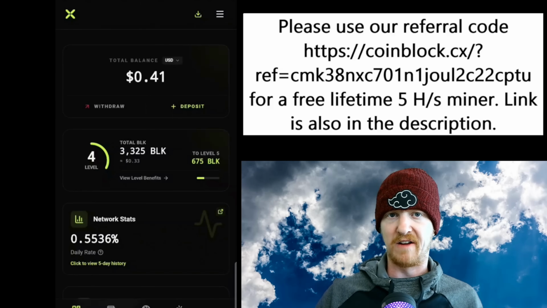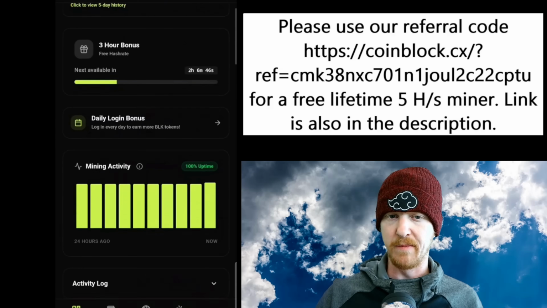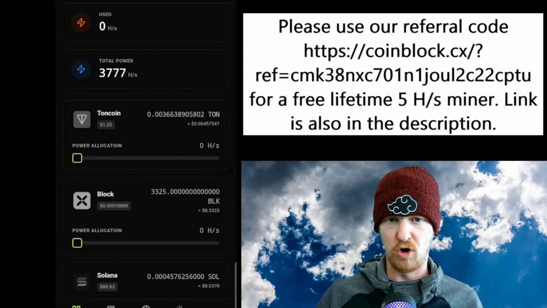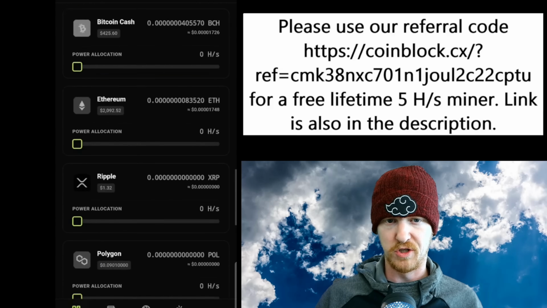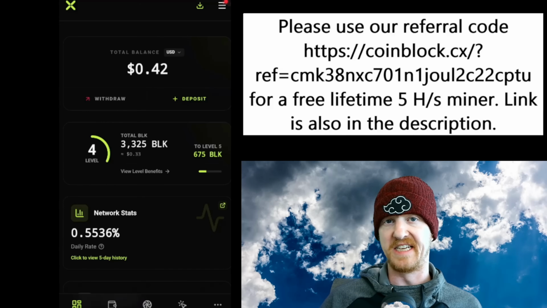In my last Coinblock video, I did a top 10 list of the best coins to mine. And now that I just withdrew Toncoin, I think I'm going to go with XRP. So let's scroll down and do that slider all the way to the left, put that to 0. And then we're going to find Ripple. So just scroll down a little bit. There it is. Scroll that to the right. And it's as easy as that.